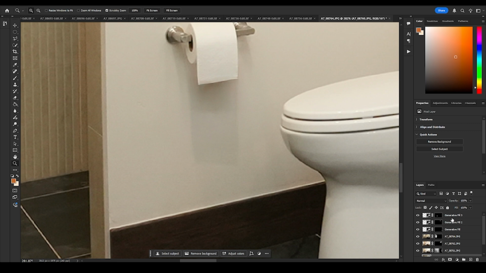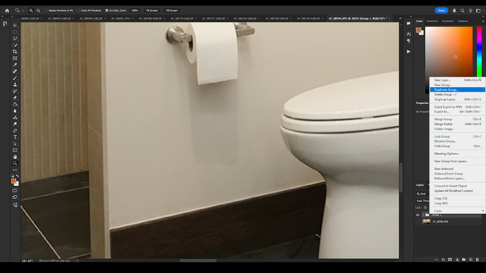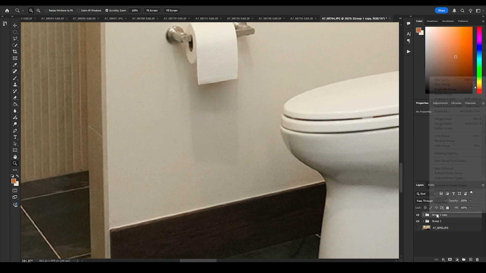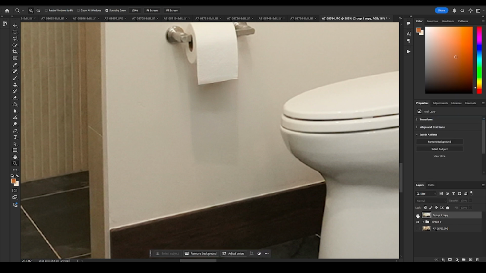Okay, I have an idea. We're going to group these layers. New group from layers, group 1. We're going to duplicate this group. I've done this trick before if you've watched my other videos. We're going to merge this group together. So now we just have the photo itself. We still have this group in case we need to go in and make any other changes, but now we can do whatever we want to this photo.